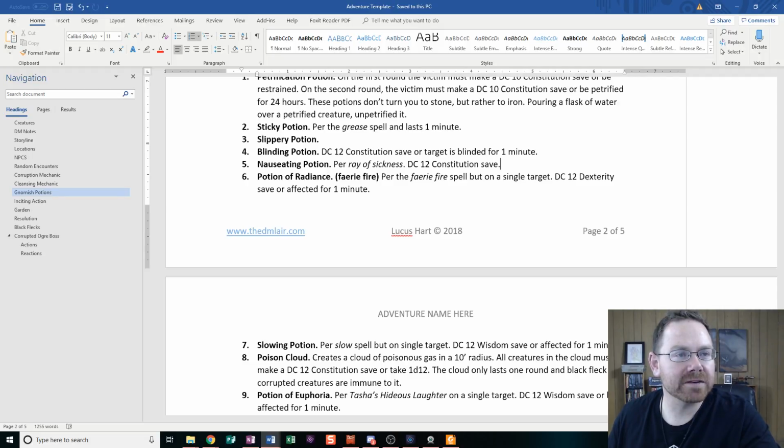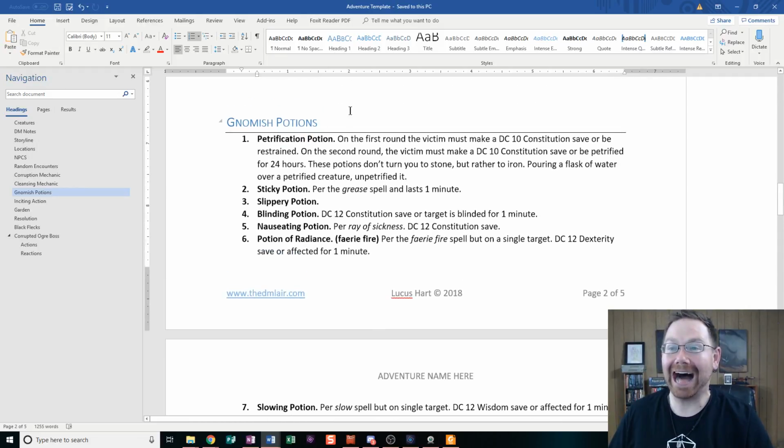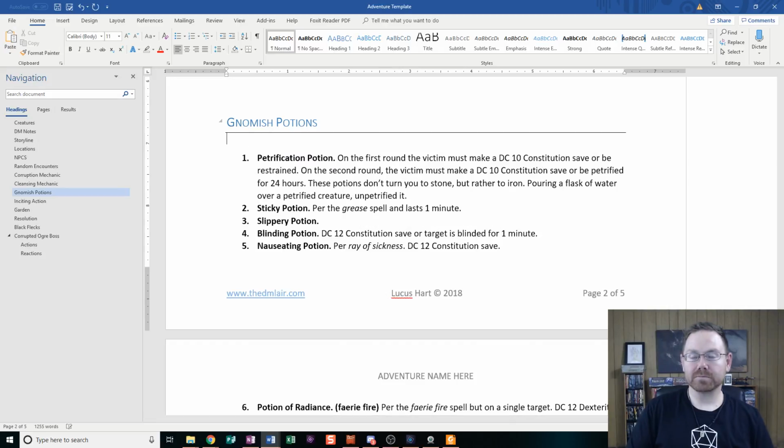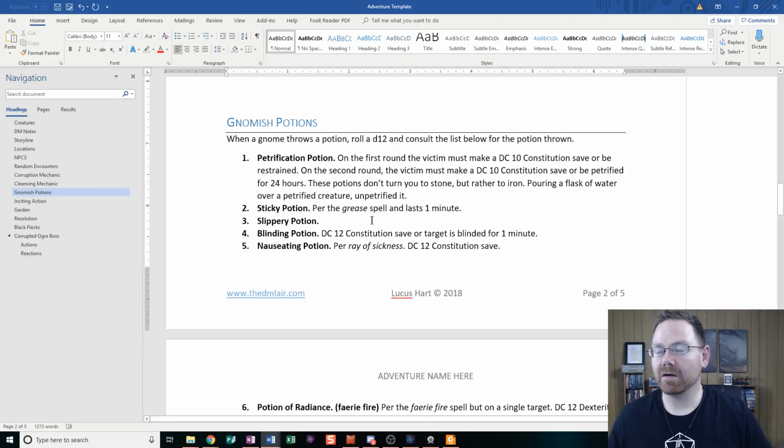And then Swammaster Flex says, can we set this up so that you just roll a D number of potions on a list and that's what gets thrown? Exactly. That's what I'm going for here. And I might be a little bit behind in the chat. All right. So, when a gnome throws a potion, roll a D12 and consult the list below for the potion thrown.